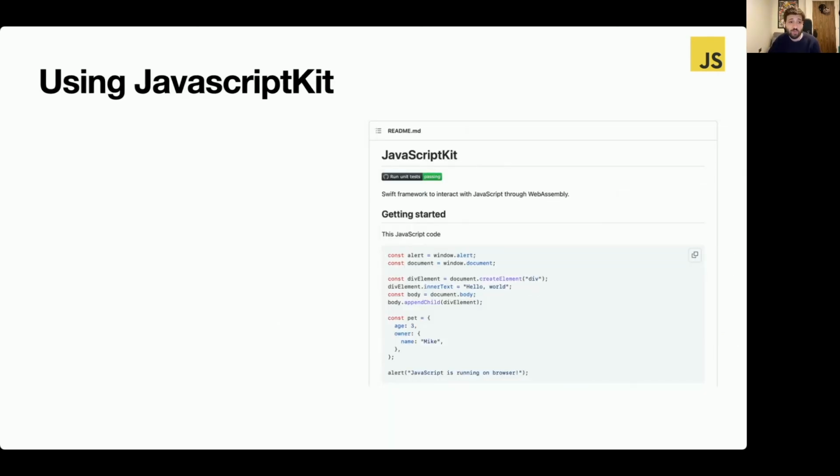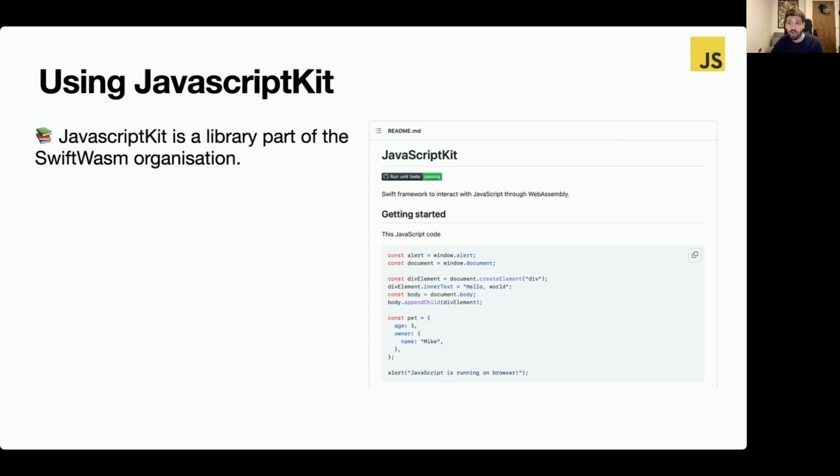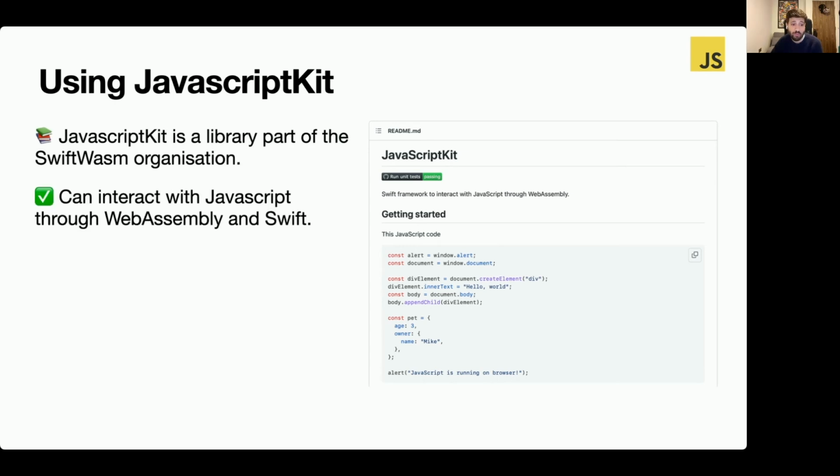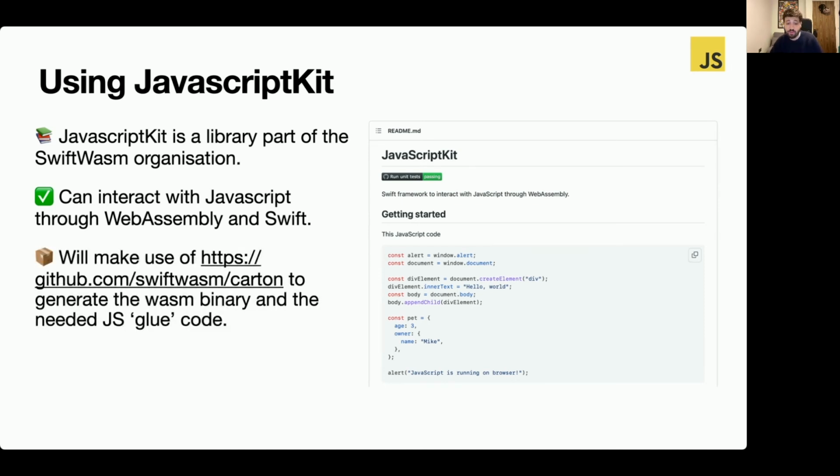In this case, I'm going to use a Swift library from SwiftWasm as well, called JavaScriptKit. It allows you to interact with JavaScript through WebAssembly and Swift. And I will make use of a bundler called Carton, which generates the wasm binary and a bit of needed glue code. As I said, you need the WebAssembly API to import the wasm file, so it will generate that for you. What this will allow me to do is read the values from the vanilla JavaScript side, from the HTML side you saw before, do some processing, and print to the console in this case.